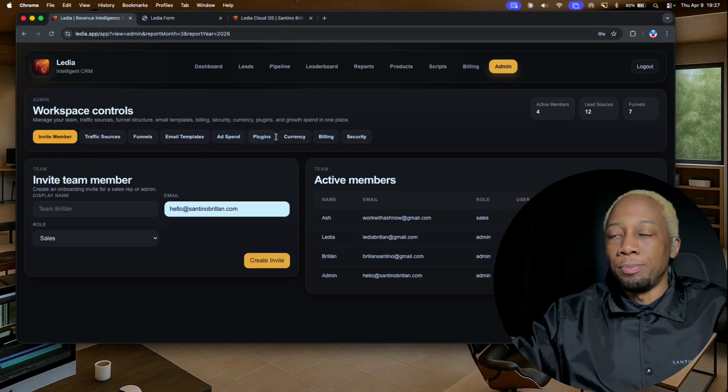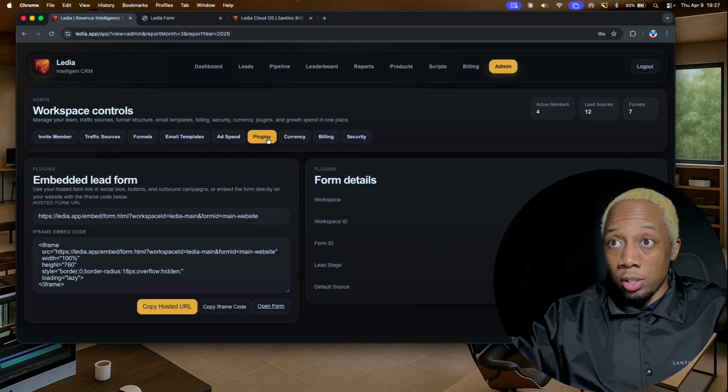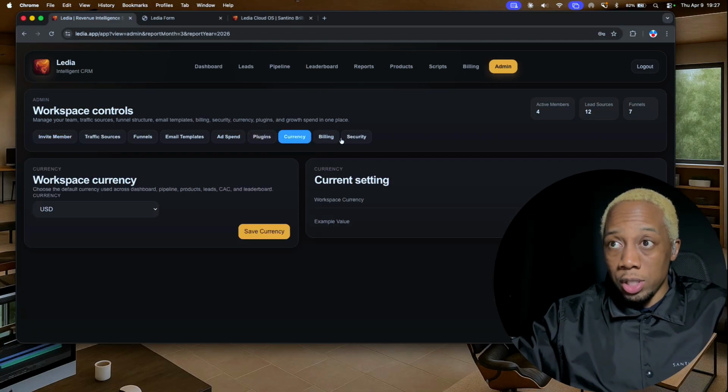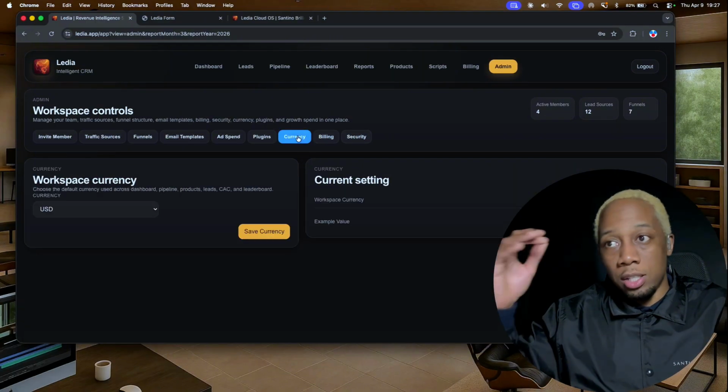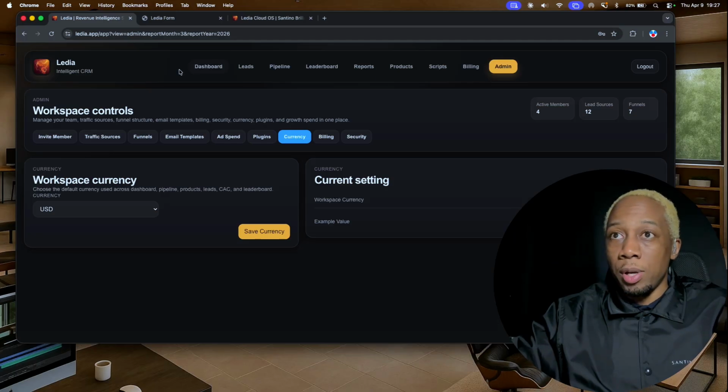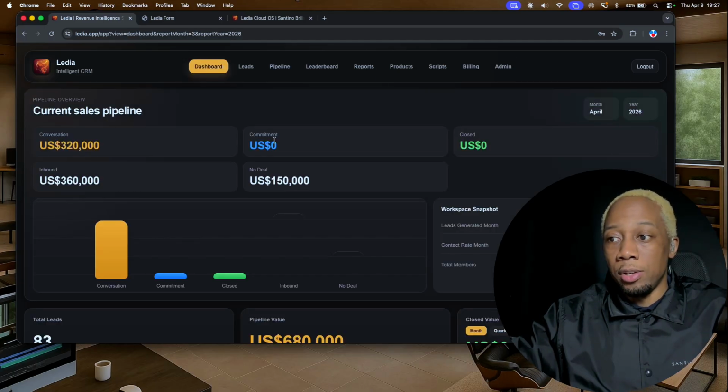Lovely. Now, we are still on plugin, so we've done currency, billing. You don't need to see that. Security is just emails, yada, yada, password reset. Easy stuff. But my friends, this is Lydia. Now, I've given you a glossed over version.